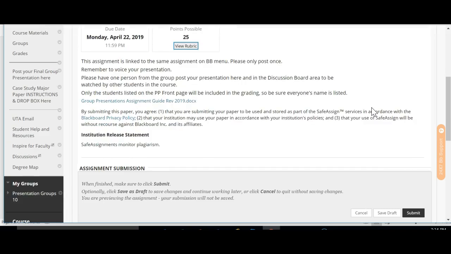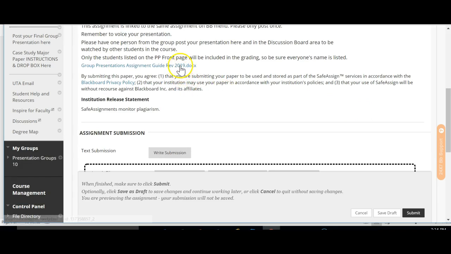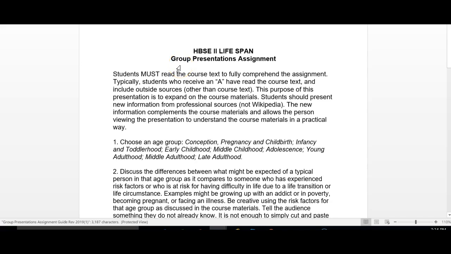The due date is there, and then right here is some more information. This information is very, very important for your group. So you must have read the text, and do not assume that your reader knows everything that they need to know. The purpose of the presentation is to show us something we don't know, something kind of new. So you use the course materials and outside sources to teach us something about the group that you chose.